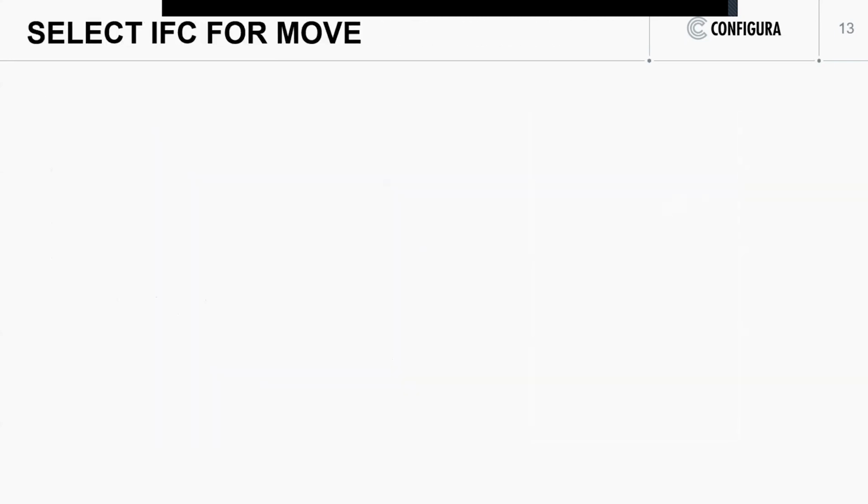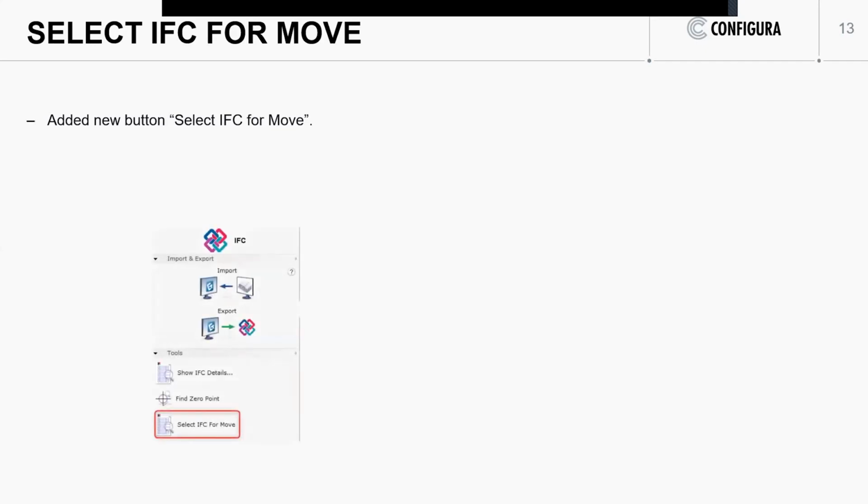Okay, so the last new feature that I will cover is Select IFC for Move. In CET 14.0, the IFC module now has a new feature that allows the entire imported IFC snapper to be relocated in CET. So we have added a button called Select IFC for Move.